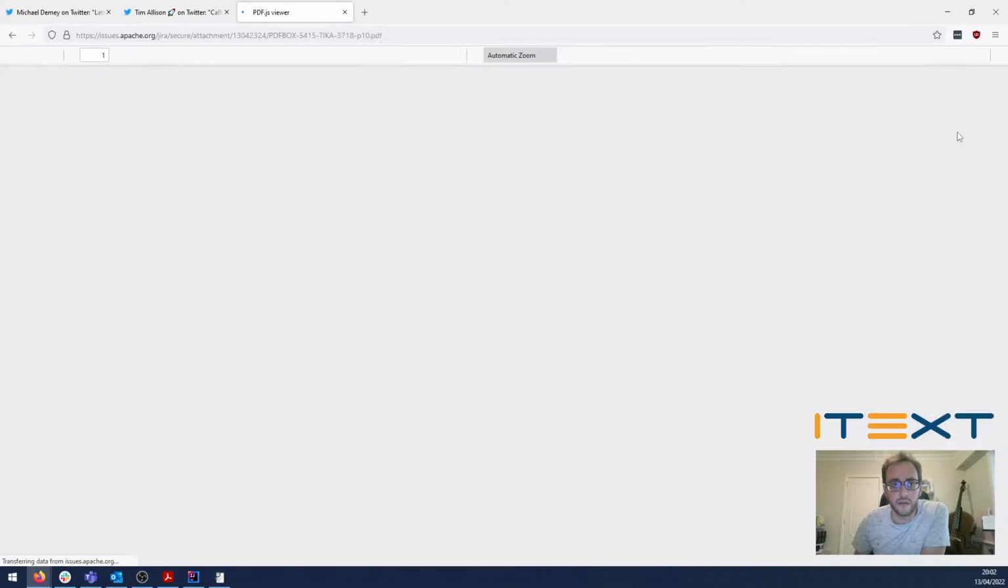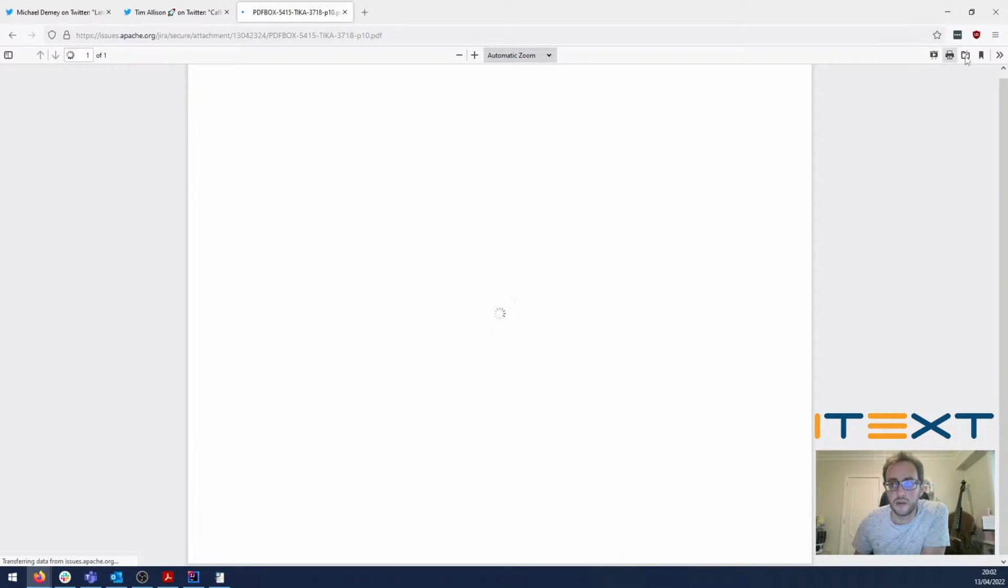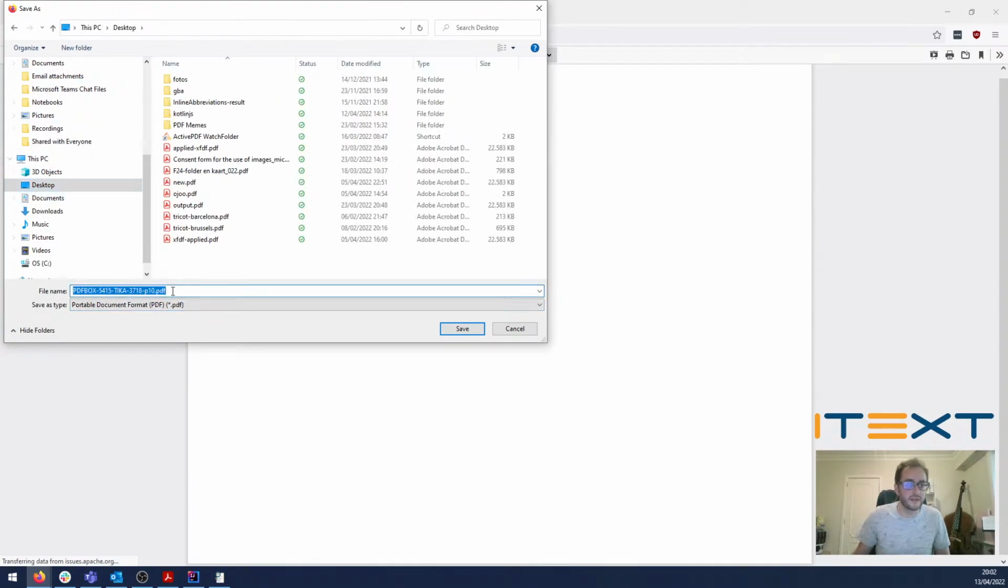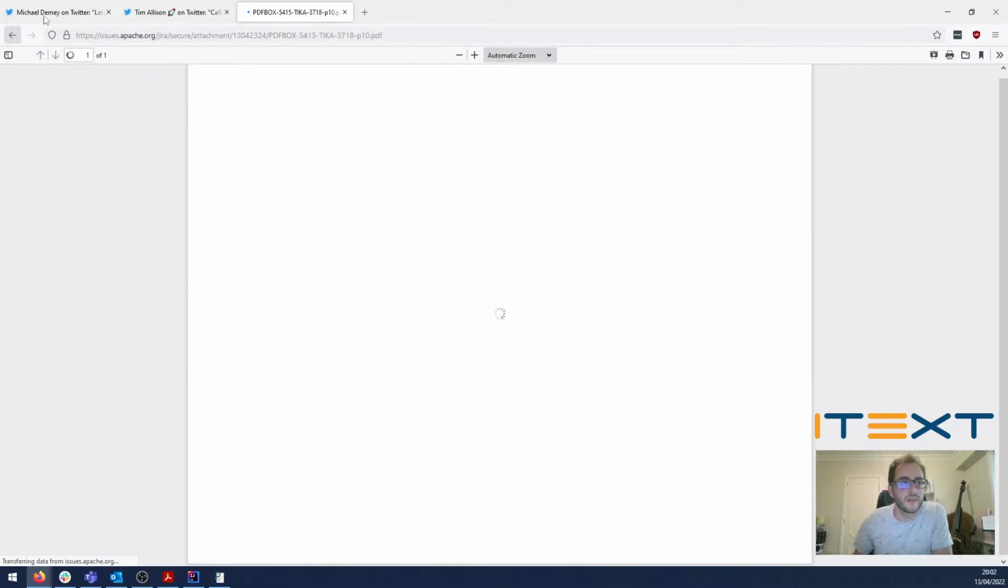Let's see if I can download it. There we go. Okay. Let me just put it on my desktop for now. And let's call it map.pdf, because that is what Apache calls it in their issue tracker.